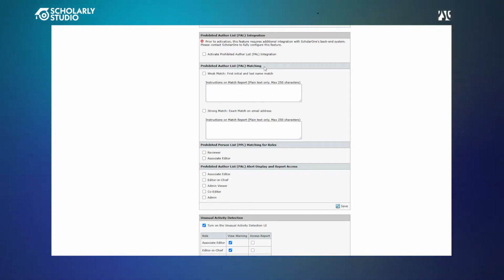So we are going to be activating some of the things that are needed first in the config. If you do not have access to this, you can contact Scala One and we will be happy to enable this for you. There is no additional charge for enabling the prohibited people list.